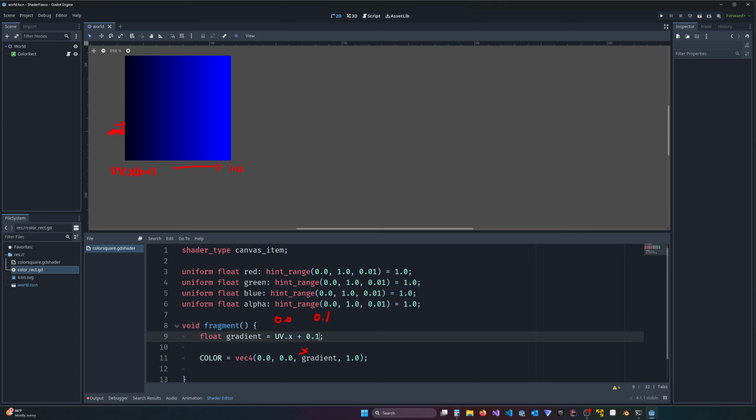Let's scratch that out. I think I can actually hit B. Oh yeah, look at that. All right, so the blue value is going to be 0.1, not black, but slightly blue already.